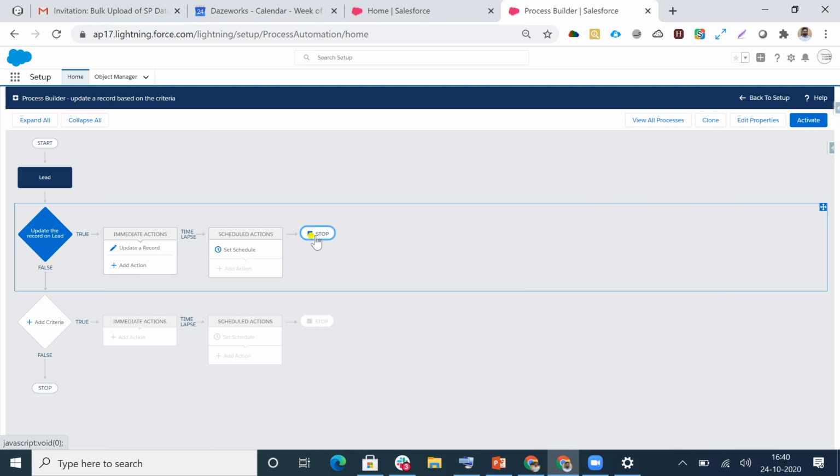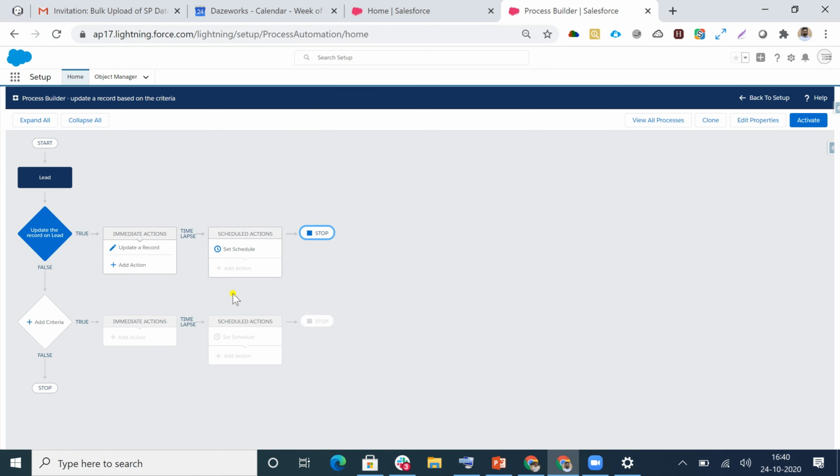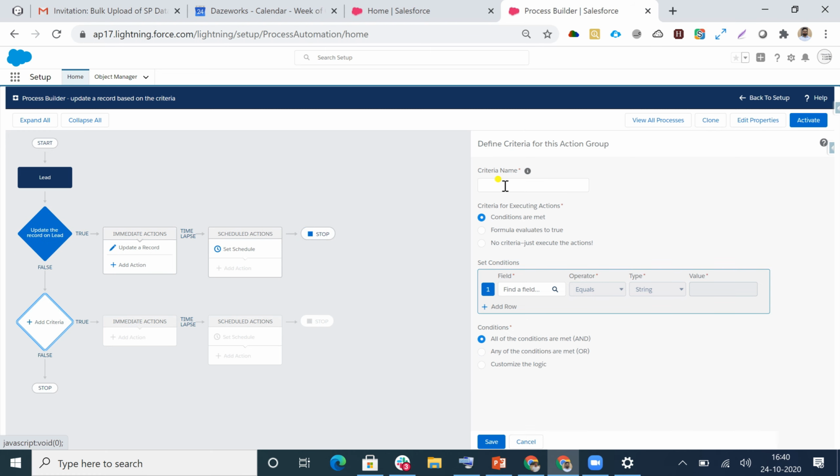So guys, here you are seeing that the stop button is there, right? If I just hit on this stop button, we'll be getting the alert: to continue the process after evaluating this criteria, define next criteria node. Guys, because in my system I haven't created my second criteria node, that's why we are getting this pop-up itself. So guys, I'll be creating my second criteria as well.